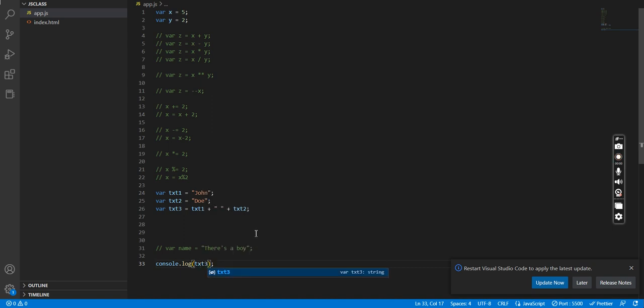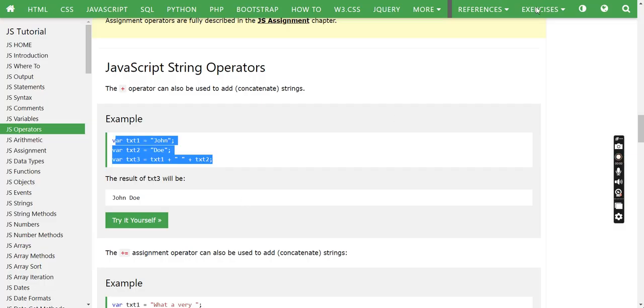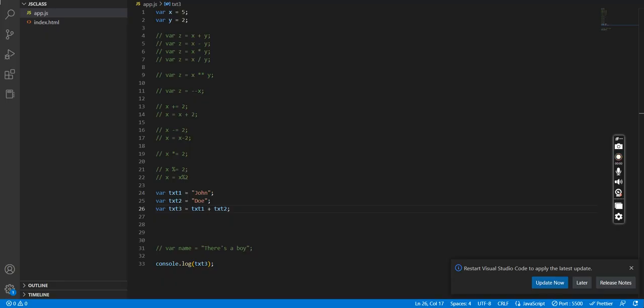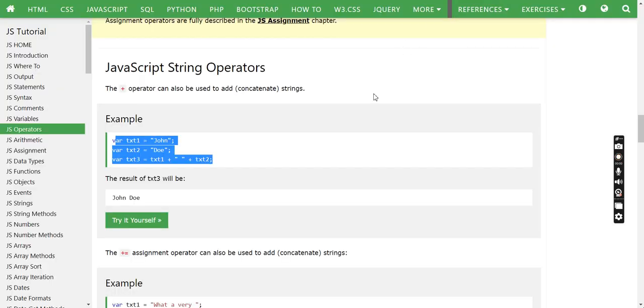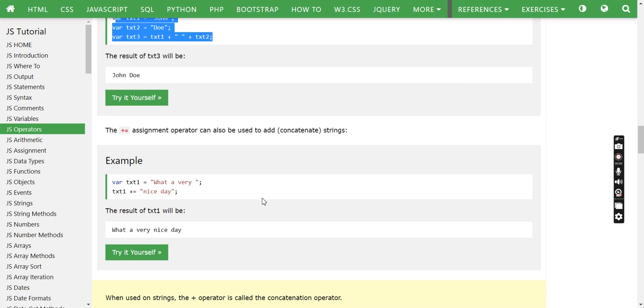Text 3 gets your text 1, which is your first string, John. Then with the string operator you pass in an empty string, so it adds a space in between John and Doe. So you have John, then a space, then Doe. If that space wasn't there, it would display John Doe without any space in between. But using the string operator in between, there's going to be a space between John and Doe. That is what the string operator does.